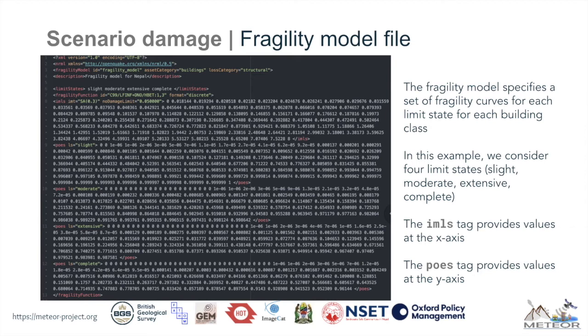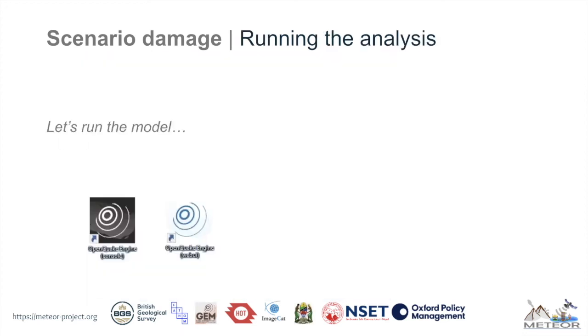Then for each unique building class, in this case, we are looking at this first ID here, we can provide the IMLs, or the intensity measure levels, and the probability of exceedance, the POEs, for each of the limit states. This IMLs tag defines the x-axis and the x-axis units. The POEs tag supplies the y-axis values. Together, this defines the fragility functions for each building class. Now that we have discussed all of the inputs, let's run the model.